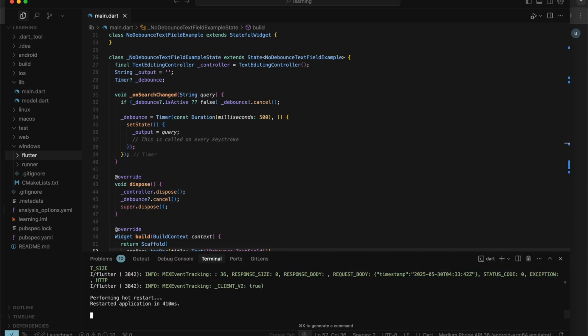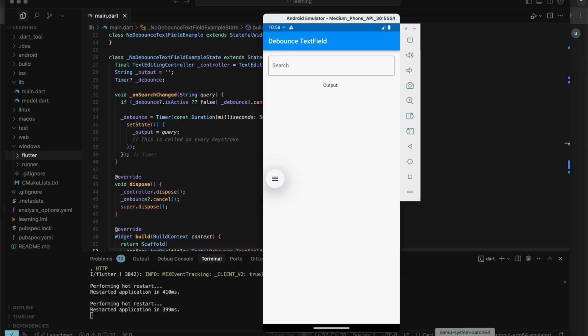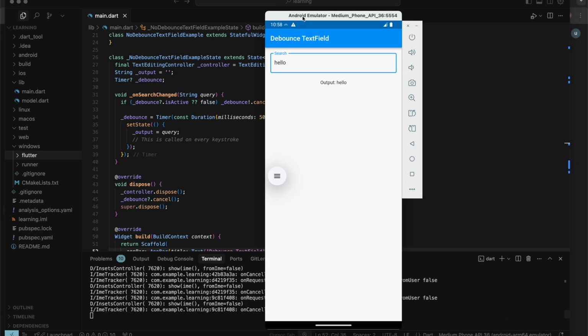Let's try it out in the emulator. So as you can see, the string is only updated when I complete the sentence. During each character input, the function is not being called. This would highly reduce server load and improve app performance.